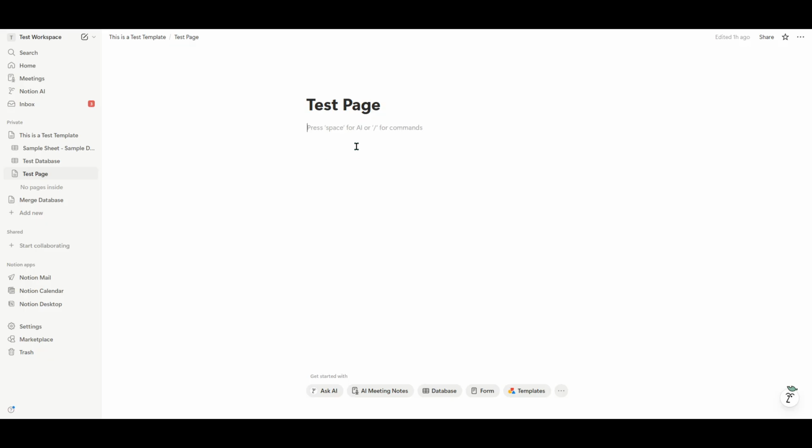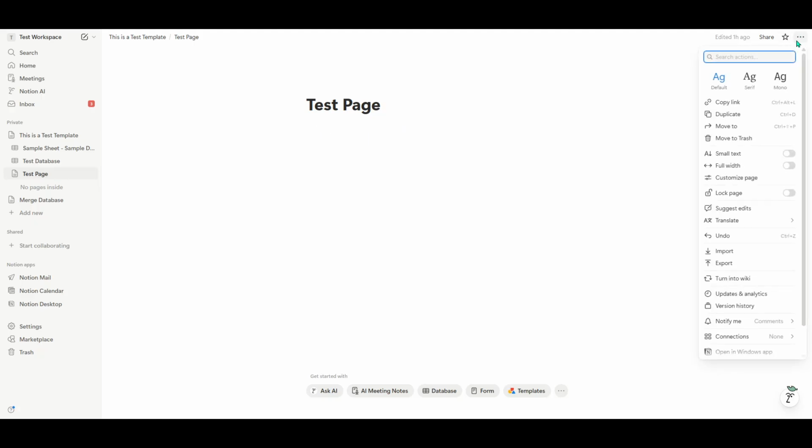Start by creating a new page in Notion. You can open a fresh page from your sidebar or your workspace, and it helps to give it a clear name so you'll recognize it later. Once the page is open, look to the top right corner and click the three dots. This opens the page menu, sometimes called the More menu, and it's where Notion keeps a lot of useful actions you'll use from time to time.